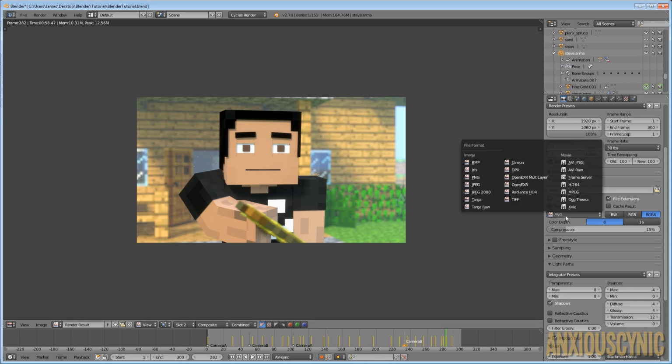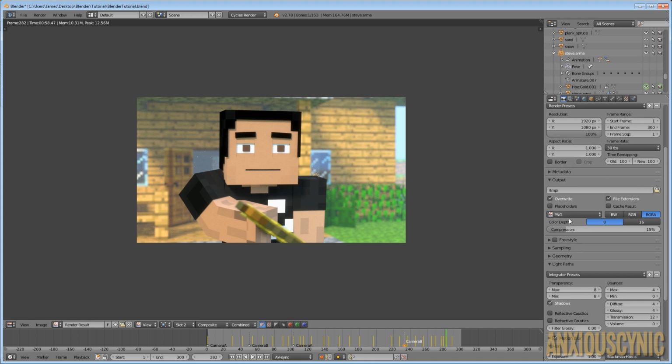Alternatively, you can click on this and change it. You have other image types. You can save it as a JPEG, and then you have this movie section over here where you can render it as an AVI file or an H.264, etc. Personally, I would recommend you probably just stick with PNG, just render it out as individual images, and that also allows you to render over time.